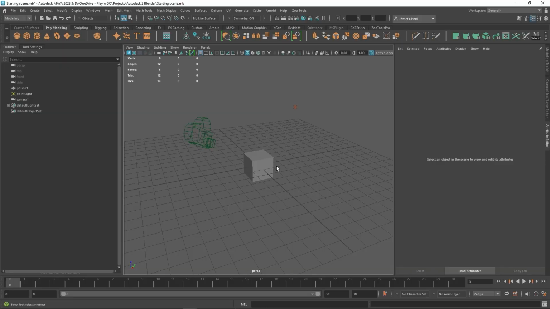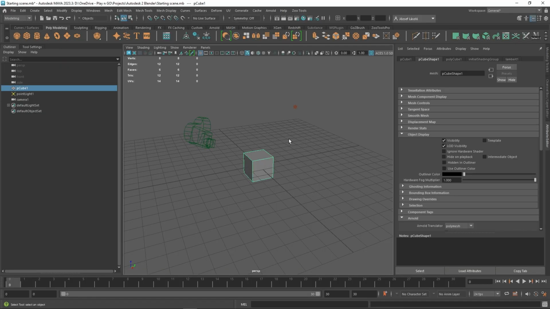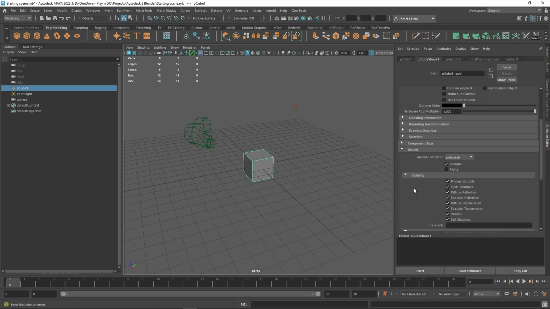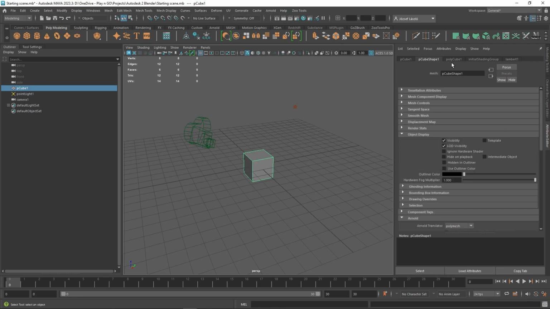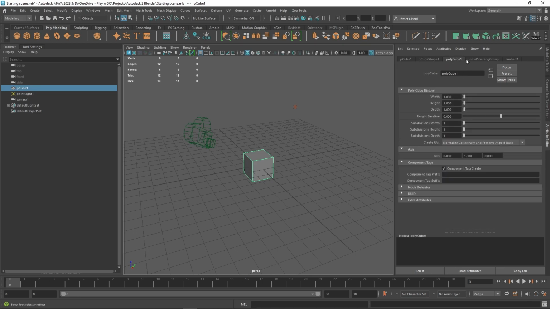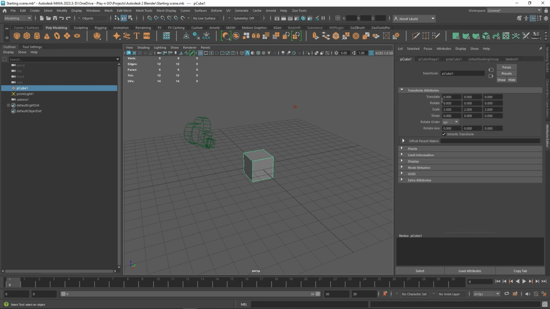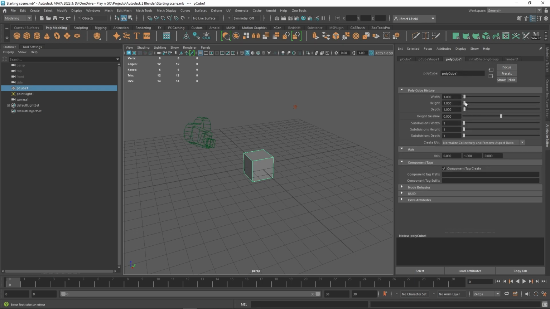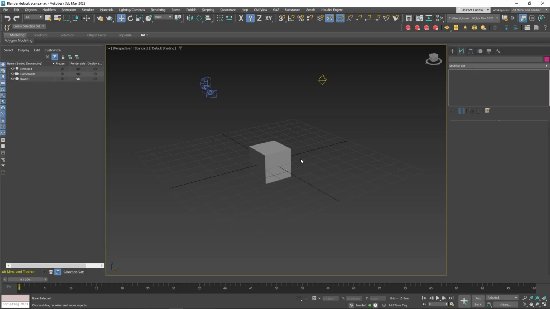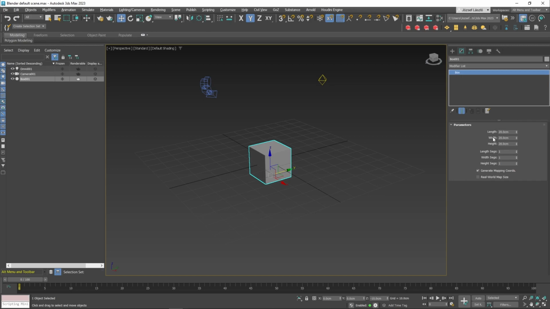In Maya, if I click on an object, I can use the attribute editor to control visibility, renderability under the chosen renderer's tab, or any other properties like transformation, for example, or the geometry creation's initial node, just like in Max when I press the cube and I display parameters here.